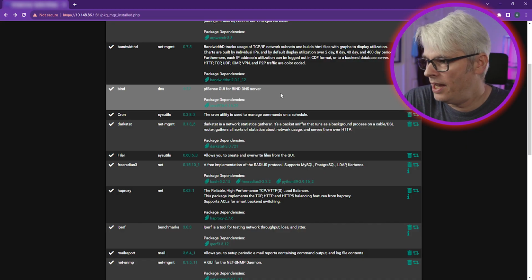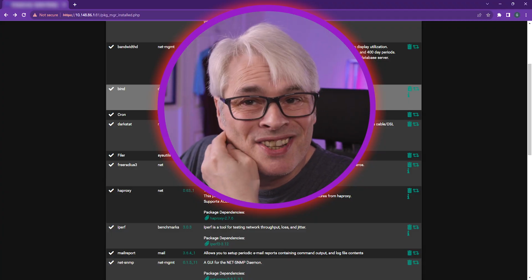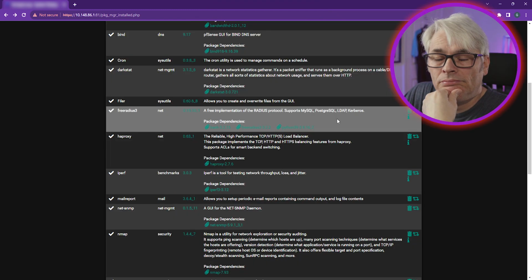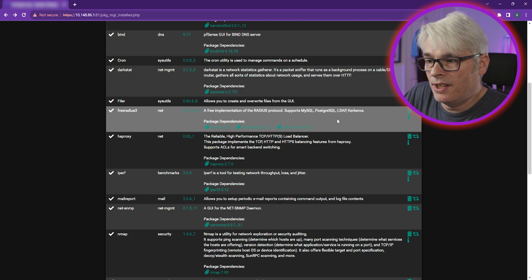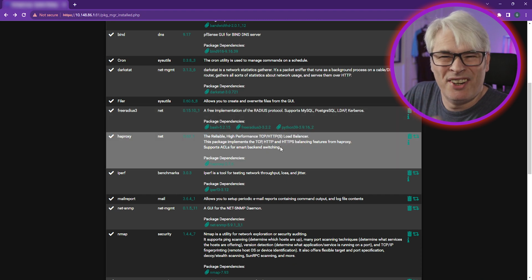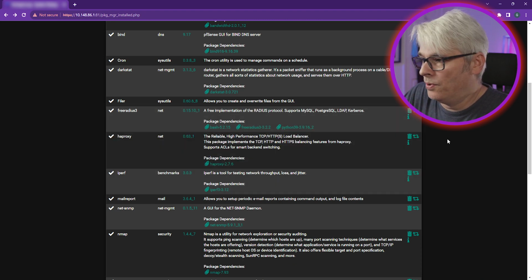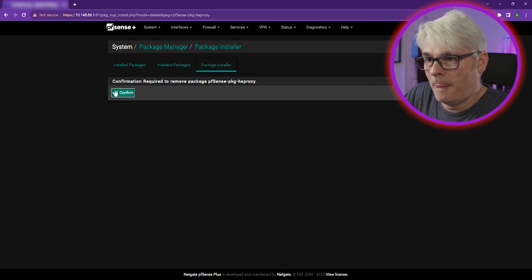Darkstat, I don't really use that. I don't really know why I installed that. Filer, I thought might come in useful. I've not used it yet, but it allows you to create and overwrite files in the GUI. Never used it. FreeRADIUS, I was going to set up 2FA, but decided against it. And HAProxy is a load balancer. I don't really need that. I don't even know why I installed it. In fact, I'm going to uninstall that now.